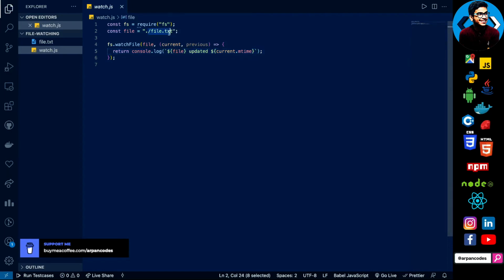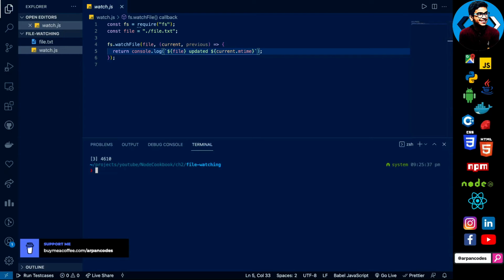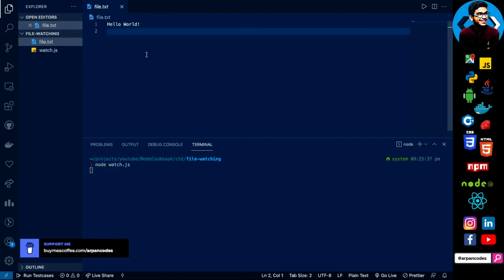So the file was this, and we are just adding the path. We are not using the absolute path, we are just using the relative path, and we are just passing the file path. Then we'll be console logging the file name, then the updated or modified time. So let's see, and it will keep running, right? It is just watching. So when we, let's say, type hello again and save it, yeah, it updated.